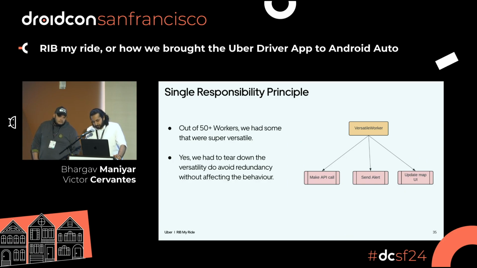Single responsibility principle. We have 50-plus workers that we have to move around to support this Android Auto use case. It was fine till we came across some that were very versatile. They had to do everything: make API calls, interact with the UI, send alerts and so on. So it was not possible to just reuse them right away because it would result in duplication. We had to break them down and do the right thing to make sure there was no duplication.